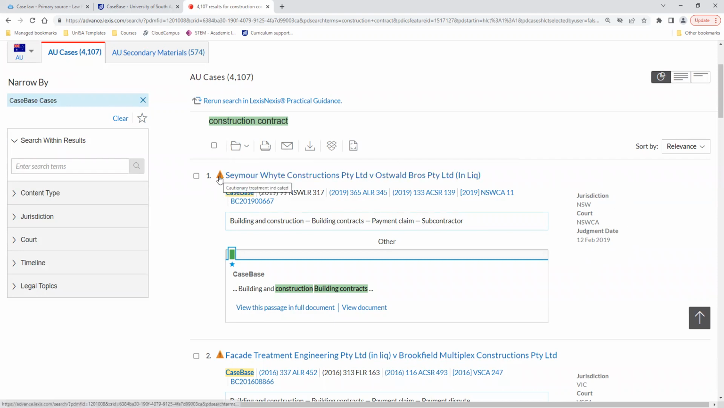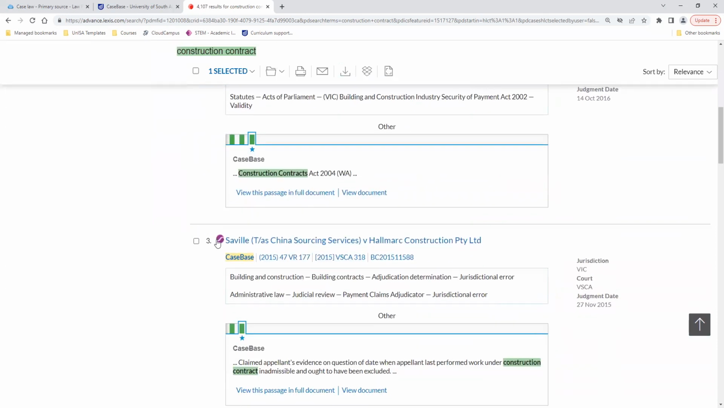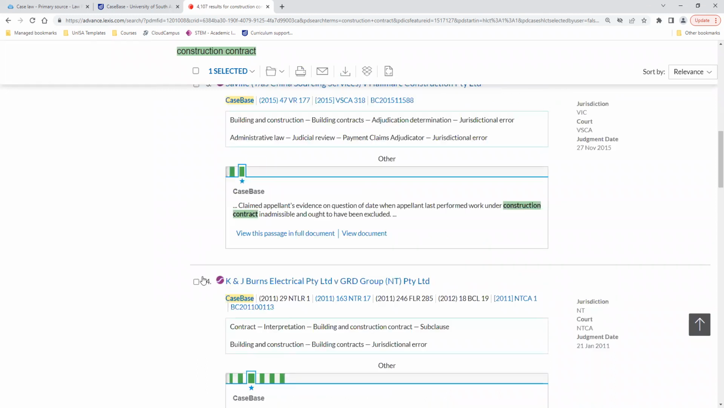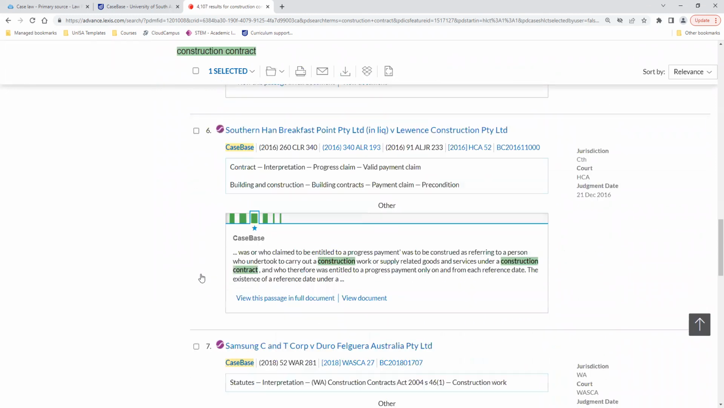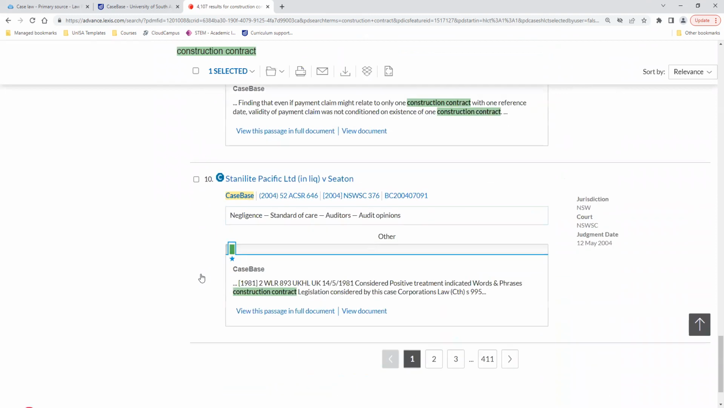We can also look at the little symbol on the left, and this says cautionary treatment indicated. So this may mean that there has been a case since this time which either potentially disagreed or potentially said something that makes this case not suitable for all situations. So as you can see, you can go down and this one has neutral treatment. Each case will have something different.